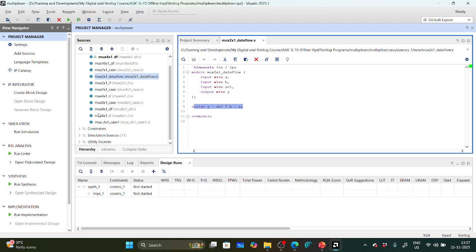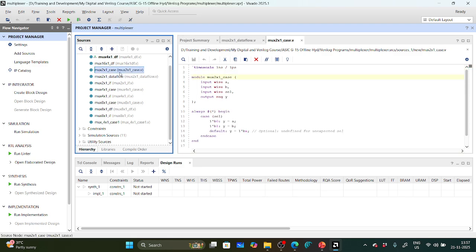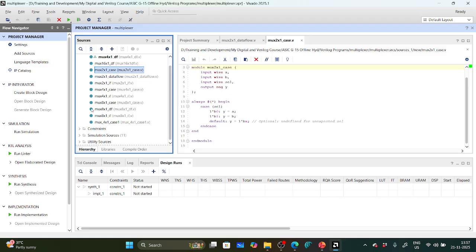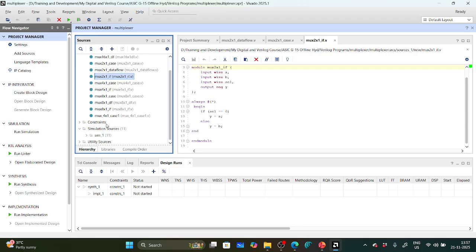And this is 2 cross 1 mux by using case statement. And 2 cross 1 mux by using if else statement. Okay, so any inputs you can take: a, b, selection and y. Like this also you can take. INP0, like that also you can take.